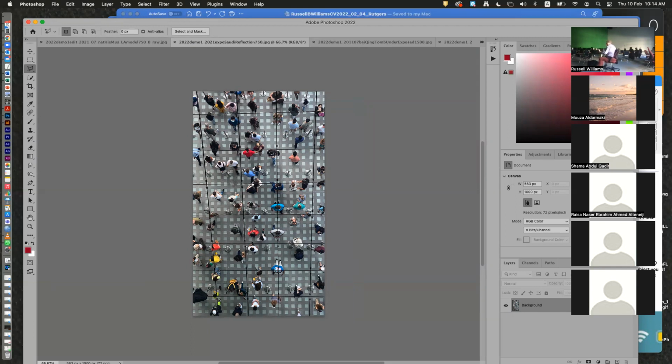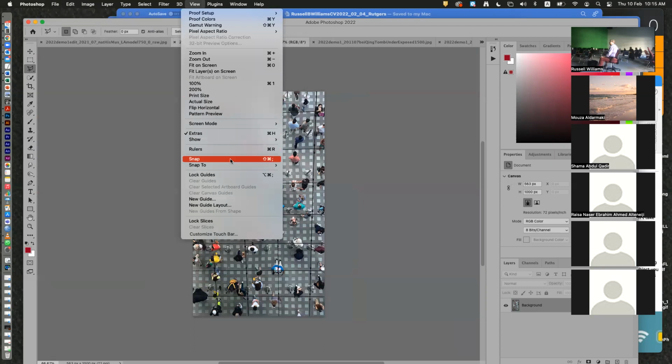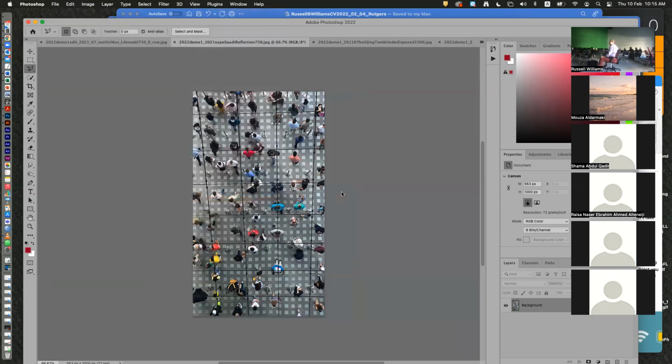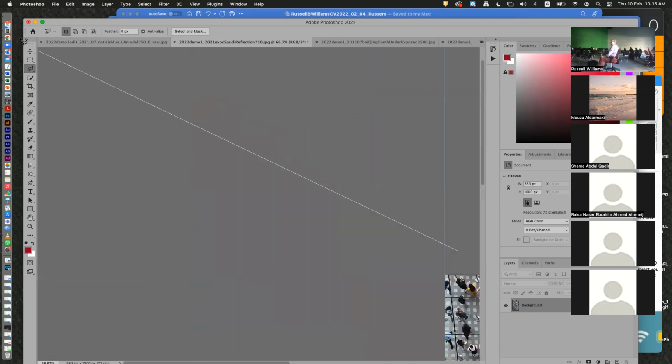Now, one way to help you with this is to use View, New Guide. So I'm going to do a vertical guide. And there it is. It's on the edge of the picture. And when I click, okay, wait. What the heck?